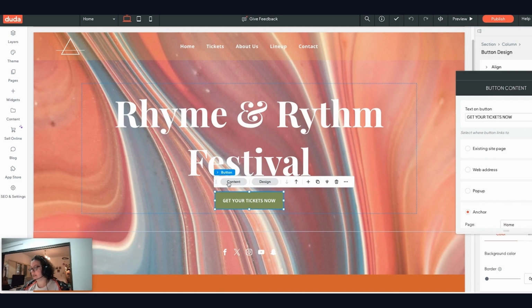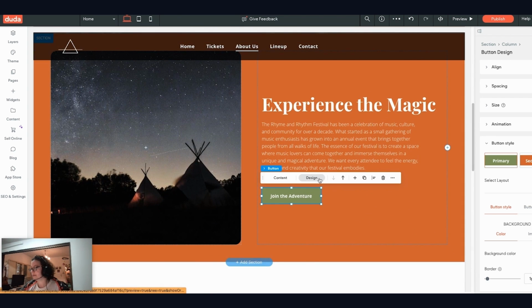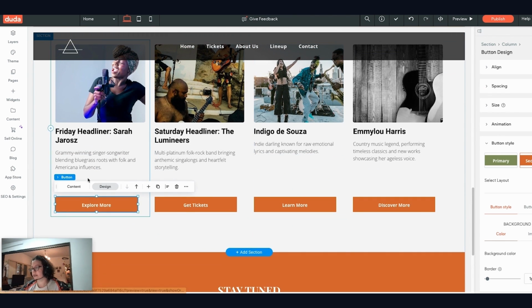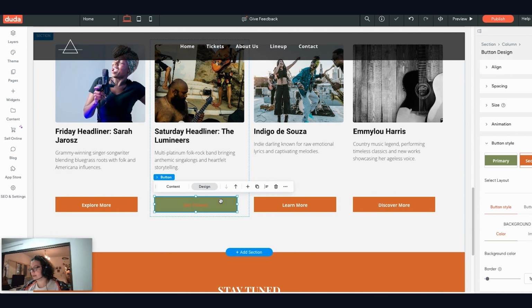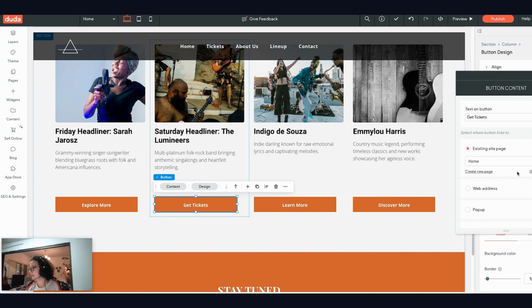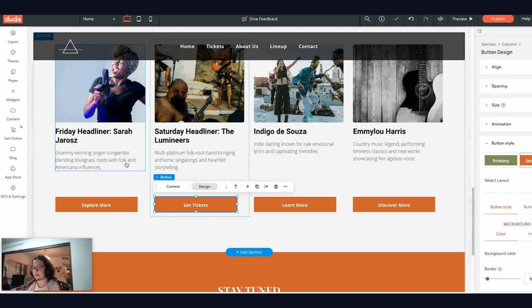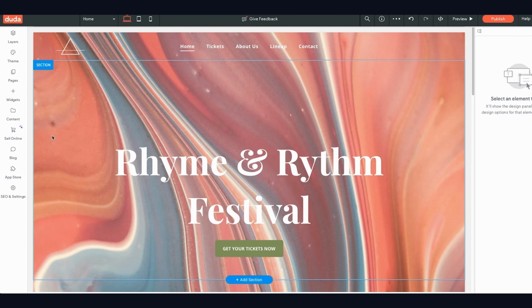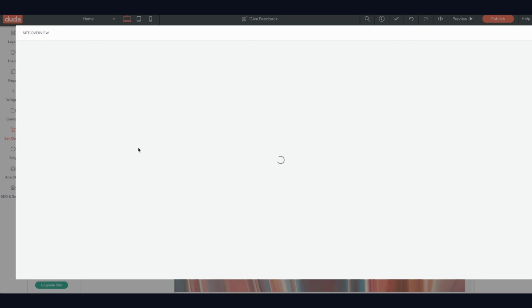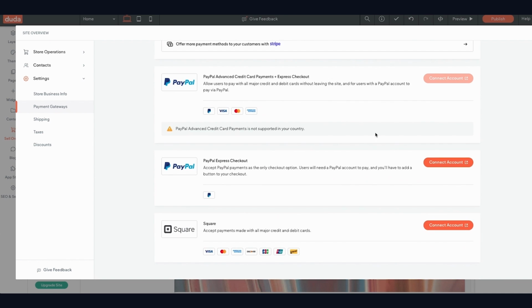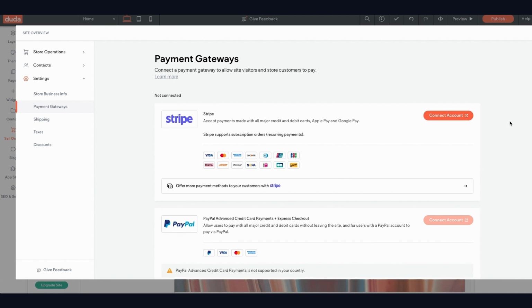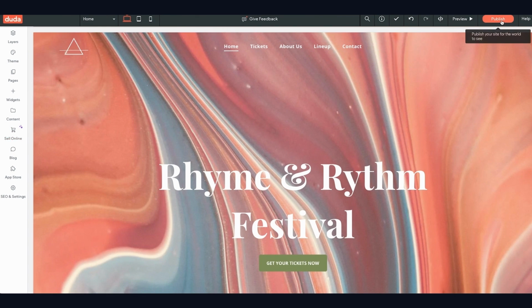Now I can go to all the buttons in my site that I want to link to the store page and link them to the tickets page. The last thing left for me to do in order to start selling tickets on my site is to connect my store to a payment gateway. I can choose between any of the payment gateways available and connect it to my account. I'm going to skip this step now and just show you how it looks on the published site once you connect your payment gateway and publish your store on your site.